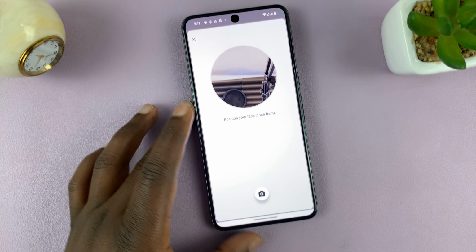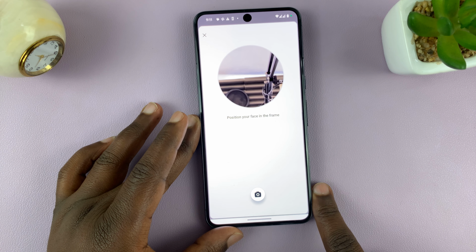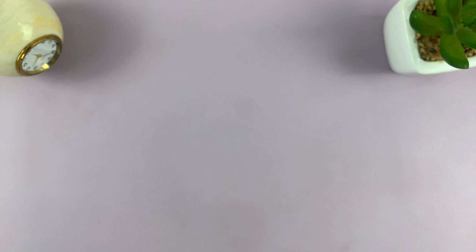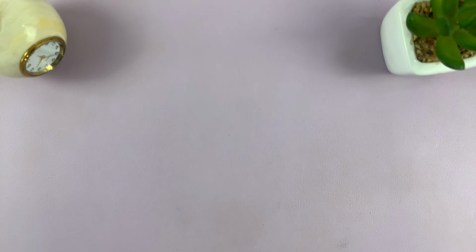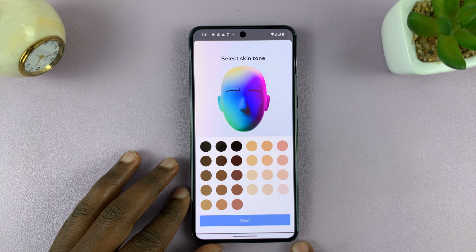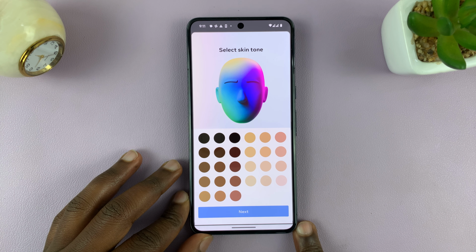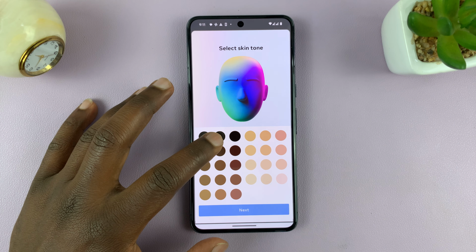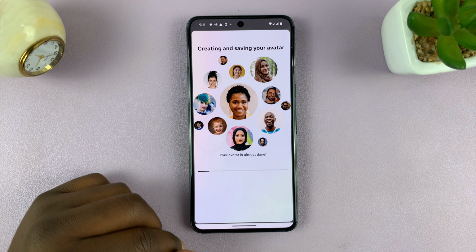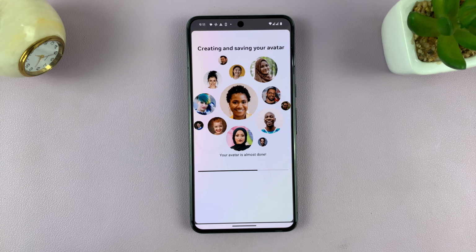All right, so I've just taken my photo. Let me try again. And it has a model of my face right now. Okay, so I'll just choose the skin tone I want, and then tap on next, and it's going to start creating my avatar.